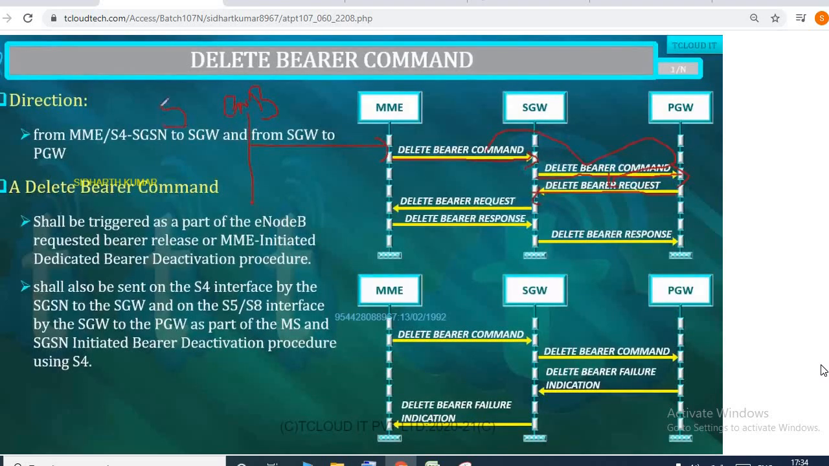This mobile equipment is having 5 EPS bearers. I wanted to release one bearer and reduce a little bit of load. Can you please help me? eNode B requested MME. MME says, I can definitely help you out with that. It sends a delete bearer command to S gateway. S gateway will send it to P gateway. P gateway will trigger the delete bearer request.